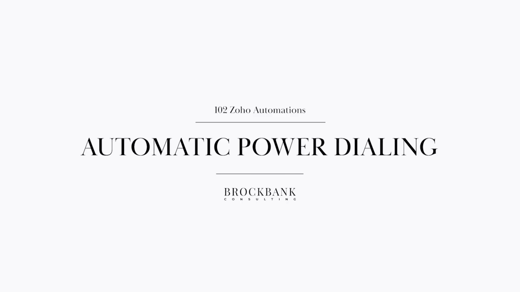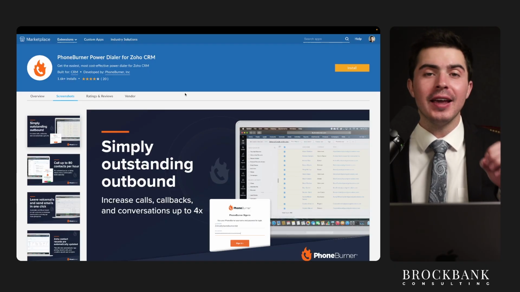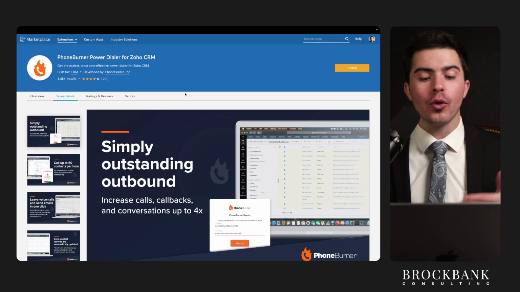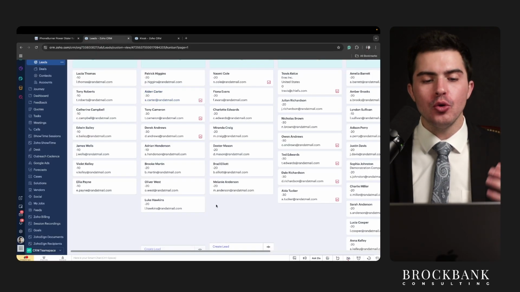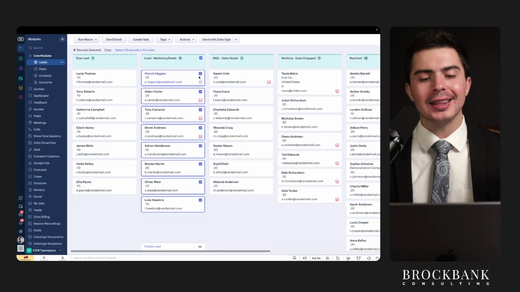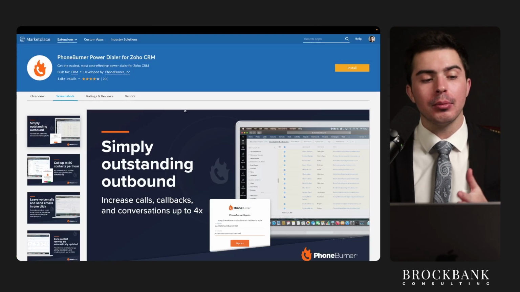Automatically power dial using Zoho CRM and PhoneBurner. There are other tools you can use for this, but I want to make you aware of this automation if smile and dial is a tactic that you're using for prospecting. So if you are inside of, let's say, the leads module and you want to call a list of people back to back, you can use PhoneBurner. This is an extension that plugs into a third party. PhoneBurner is the third party.